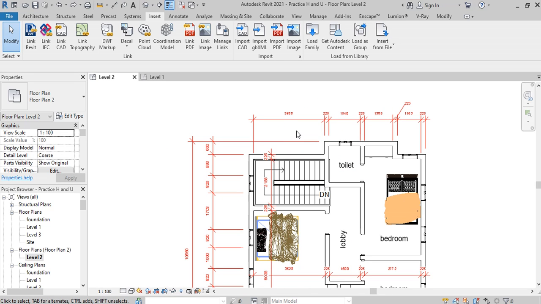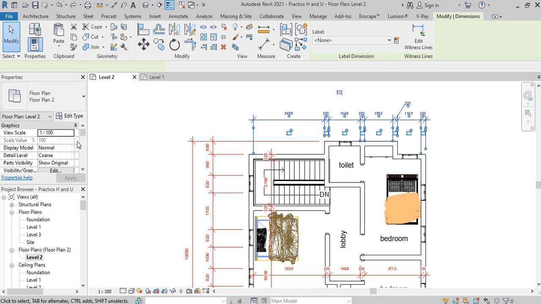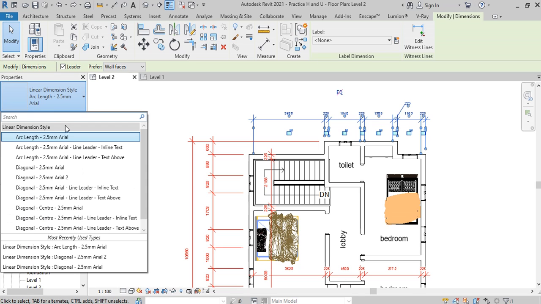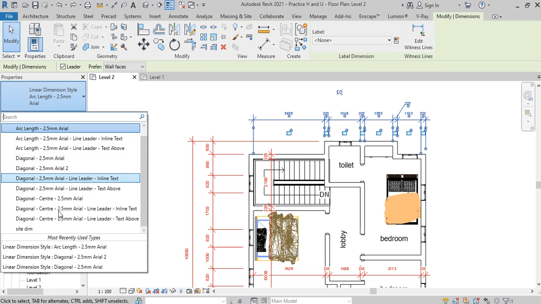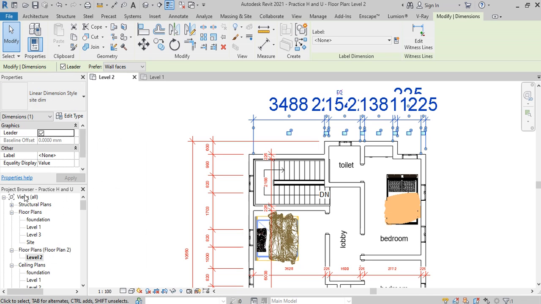But now what matters now is this, that you select this now, you now have that dimension you've set up among the list, so you can always toggle between this and that depending on the purpose. So whenever you need it, you can select it and it becomes the active dimension style.